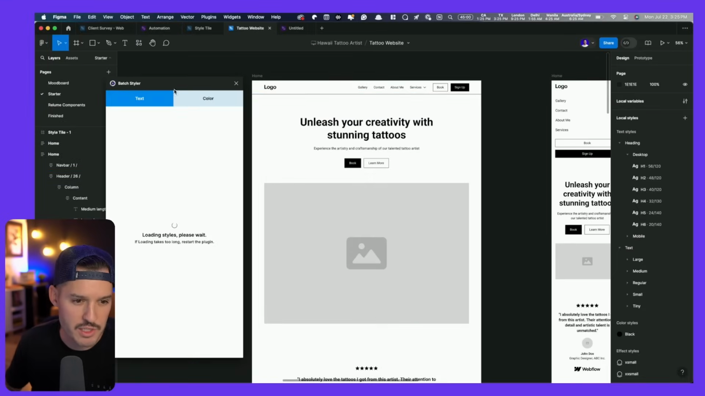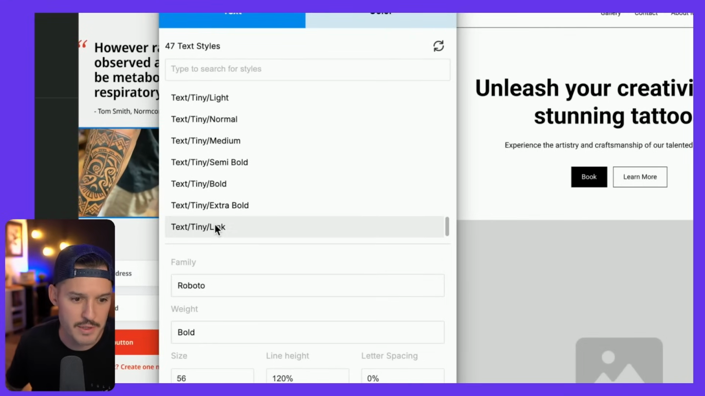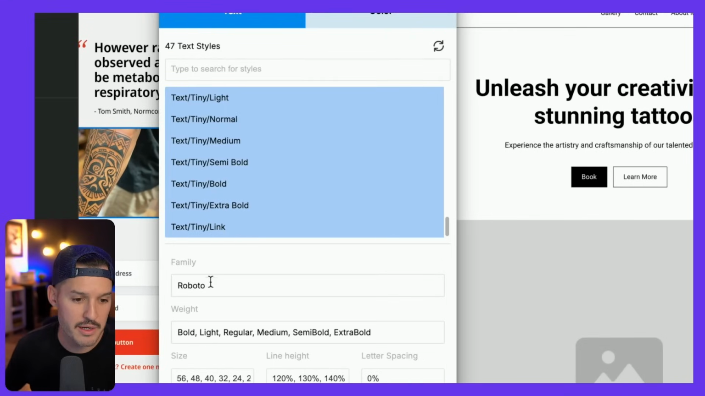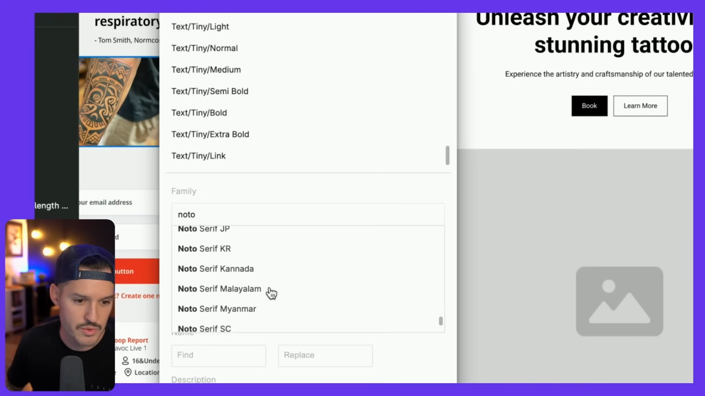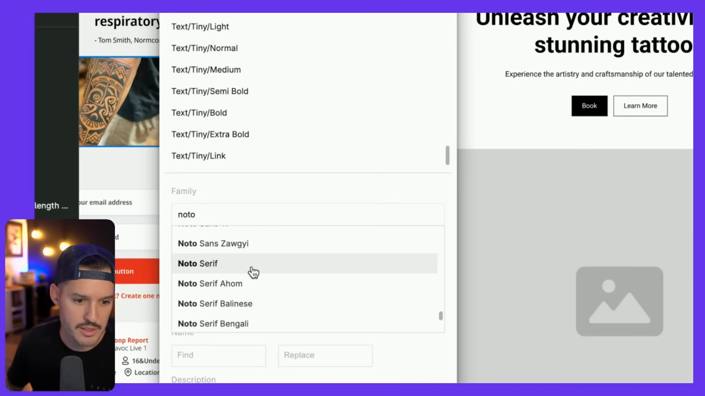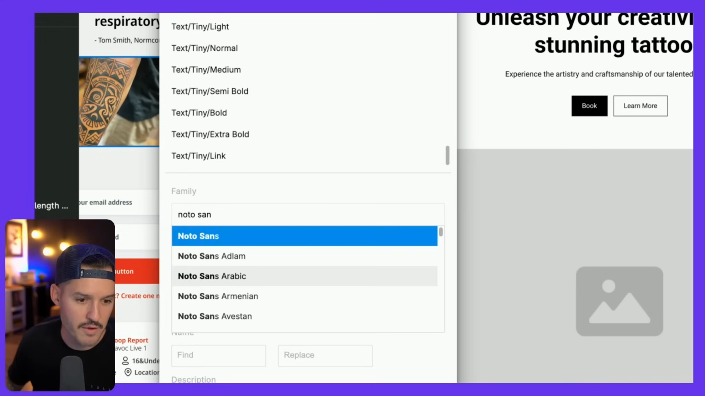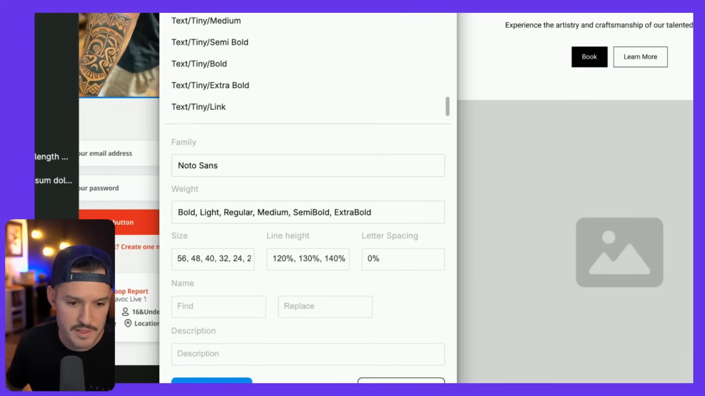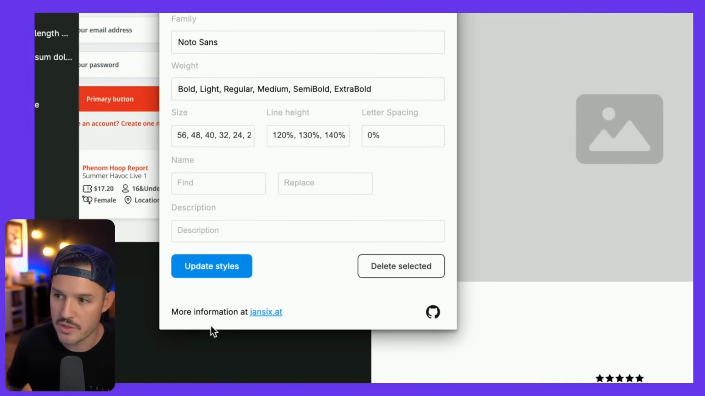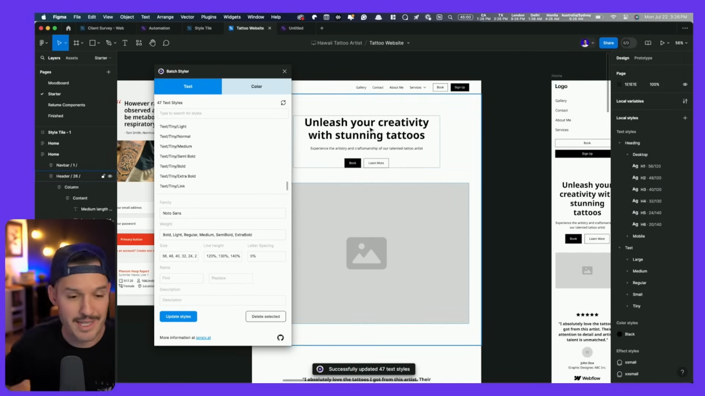I'm going to grab Batch Styler, and you can see it shows me all of my text. I can grab every single text layer that's been provided, and I'm just going to switch this over really quickly to Noto Sans. There it is, Noto Sans. It's grabbing all of those weights, all of the sizes, everything, and we're just going to update the styles. And we should see everything update instantly on the page.